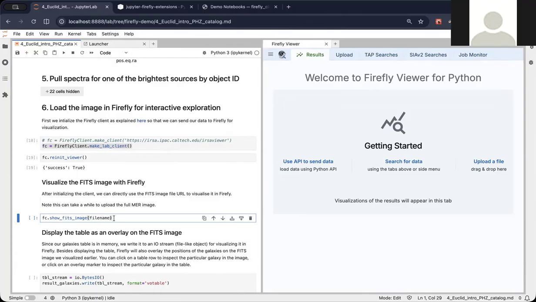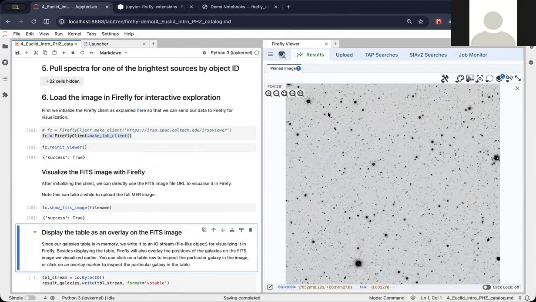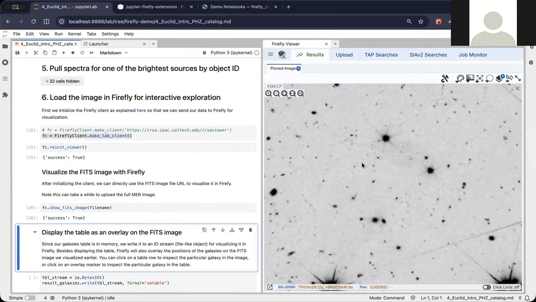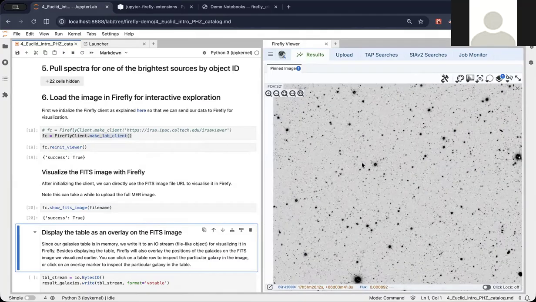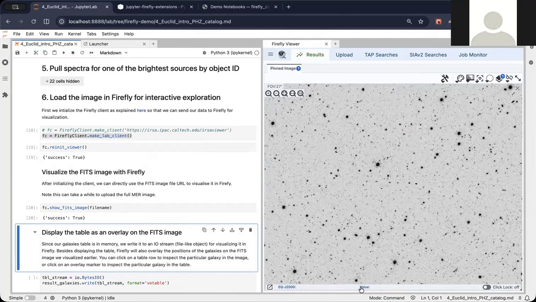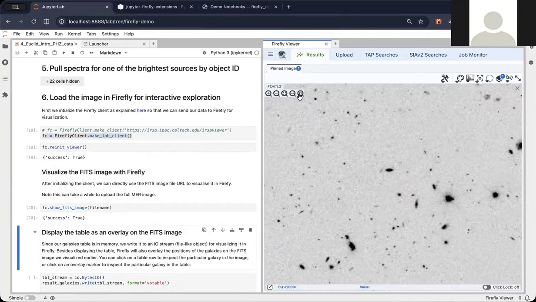So to visualize my FITS file from above, I just passed the file name, which was a URL. And if I do this, it will open up the image here. As you can see, this is a very large mosaic image that Firefly was able to load. And it's interactive. I can zoom in and out. You can see the WCS updating here and as such.